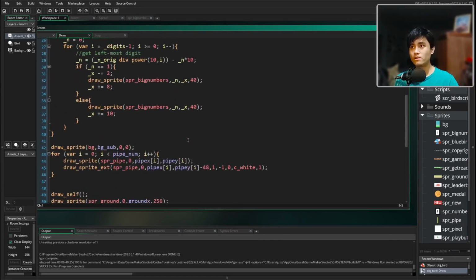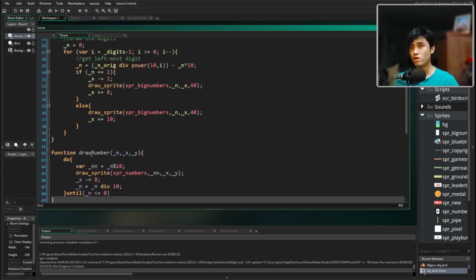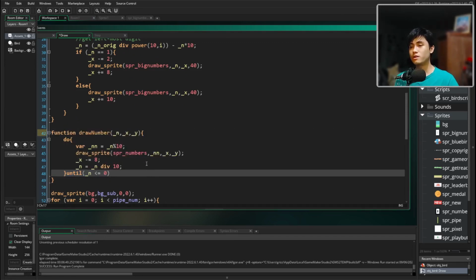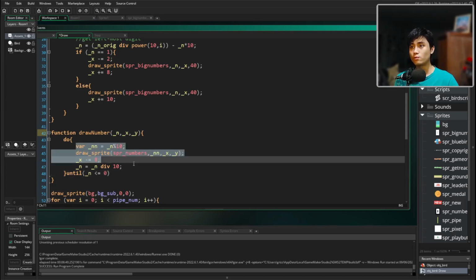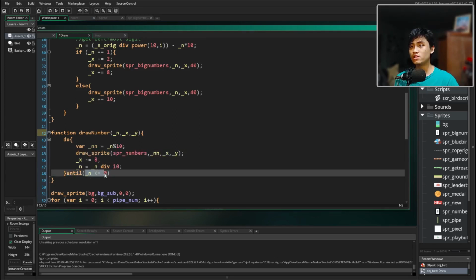So just like what we did with the draw score, we're also going to make a new function to draw those numbers. So we're just going to say draw number, and we're going to have this function here. So I've already made it. So basically, we're using a do until loop. This is like a while loop, but we always will run this one time. Unlike the while loop, if we don't meet the conditions, we won't run it anymore. And then after we run this, we ask ourselves, did we reach this condition? If we reach this condition, we end the loop.